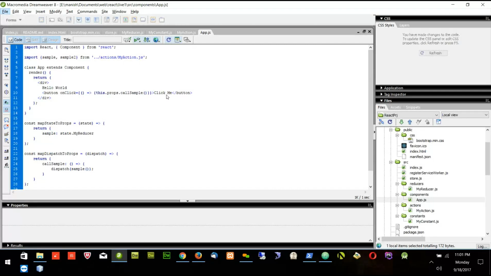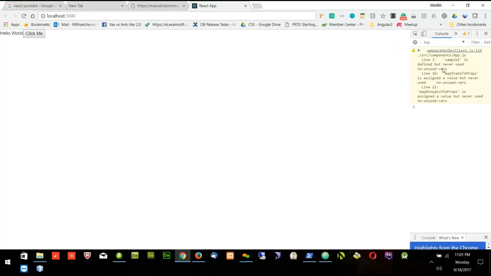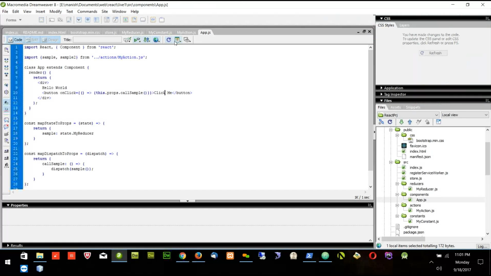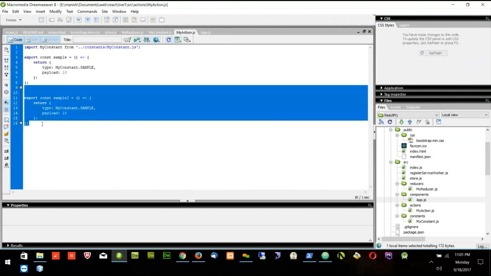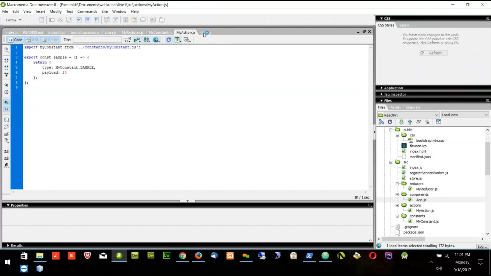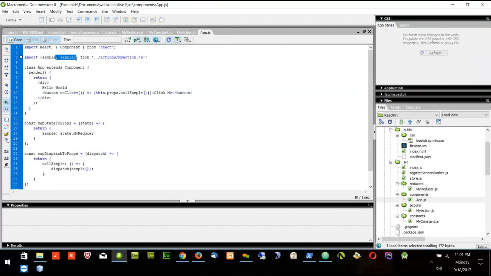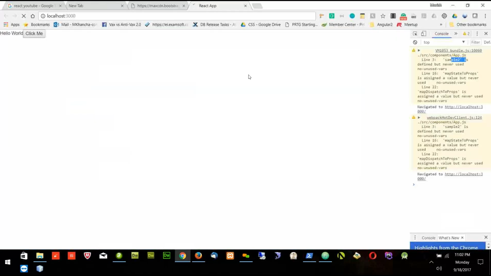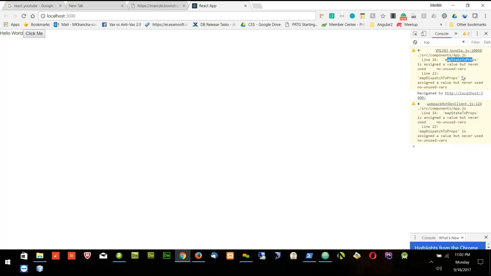Okay, let's move further now. Let's see what warning I'm getting. Sample 2 I created, but I did not use it. So right now delete the sample 2 for now. And in the app.js, I will not call the sample 2. And I will refresh it. So mapStateToProps is used, but never used. Okay, we will use it later on.